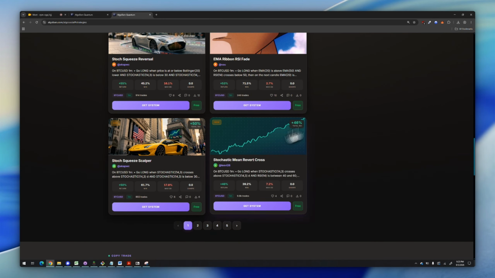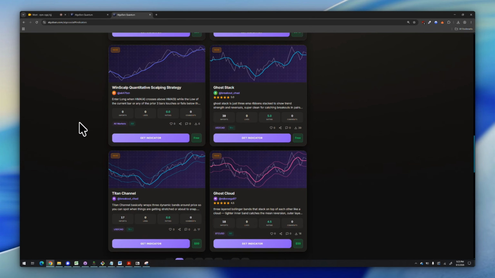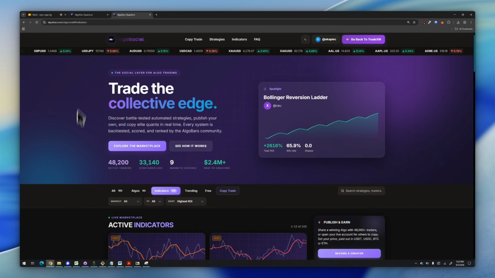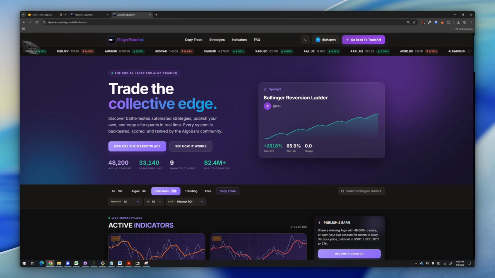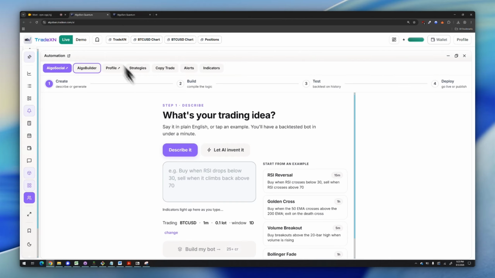Also, you can build custom indicators on AlgoBars within a few seconds for a few cents. Right. And they're all using AlgoBars, correct? Exactly. This is the full AlgoBars platform. So this is the first part, and then this is the actual trading platform. And then this right here is the social part of the platform.